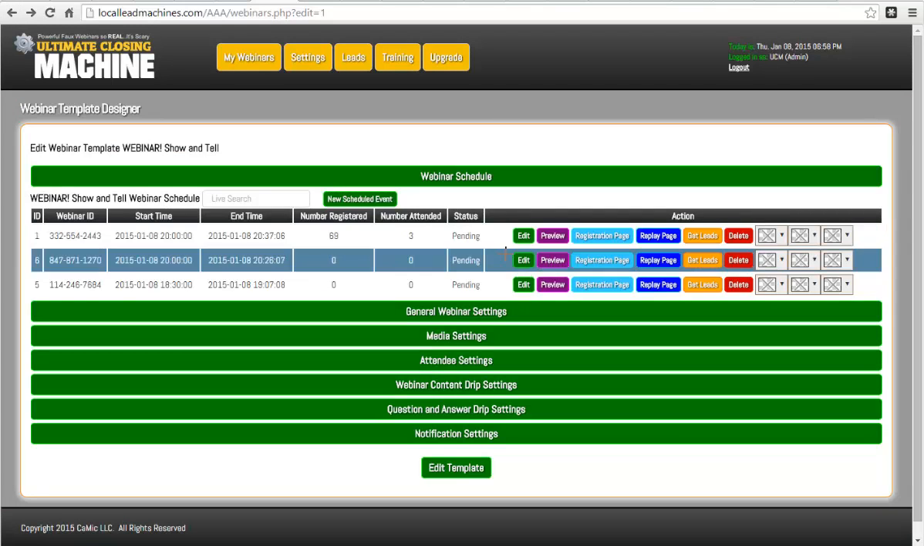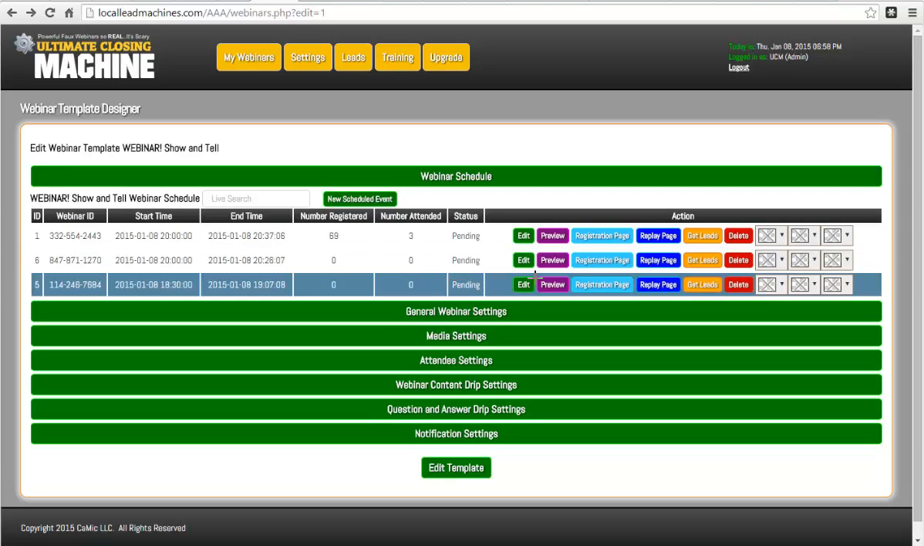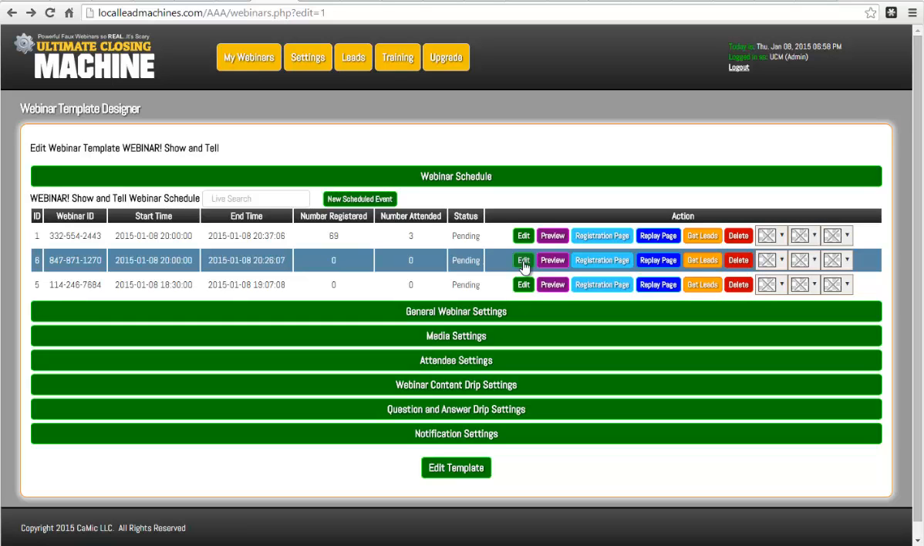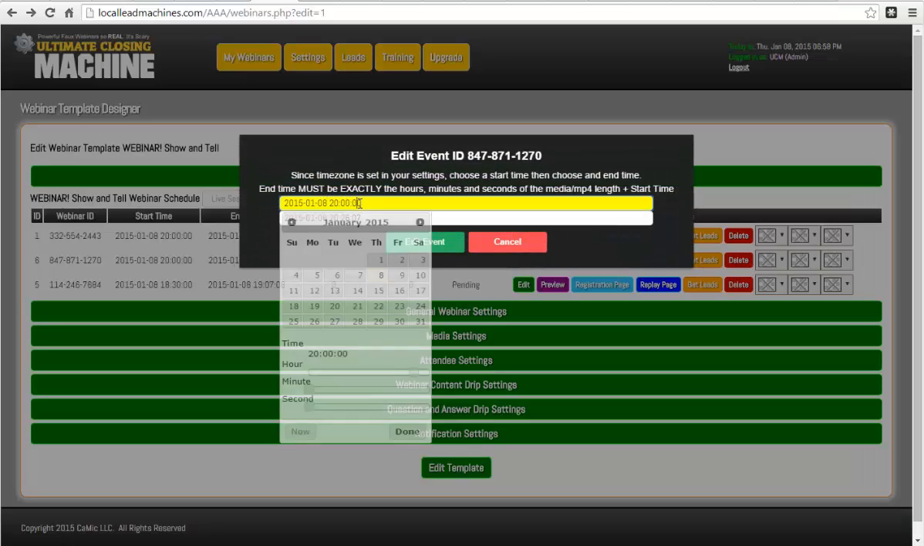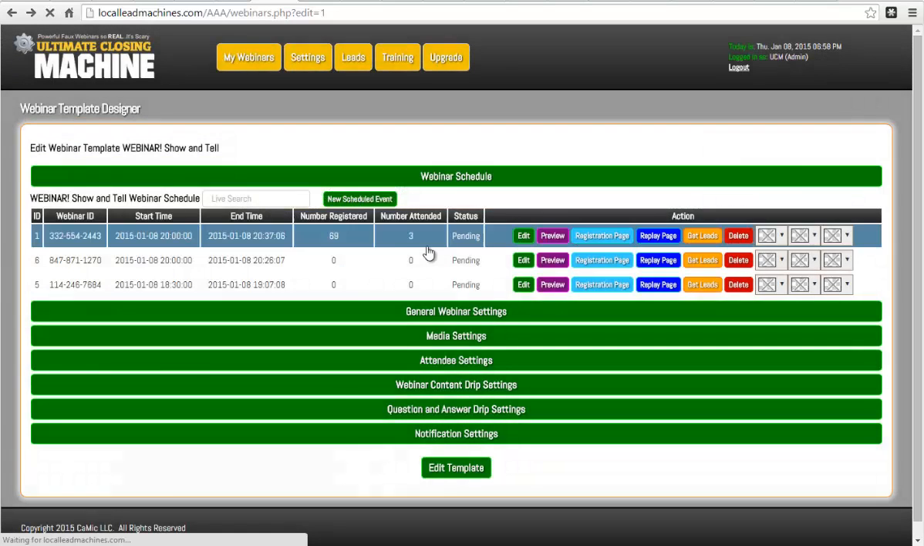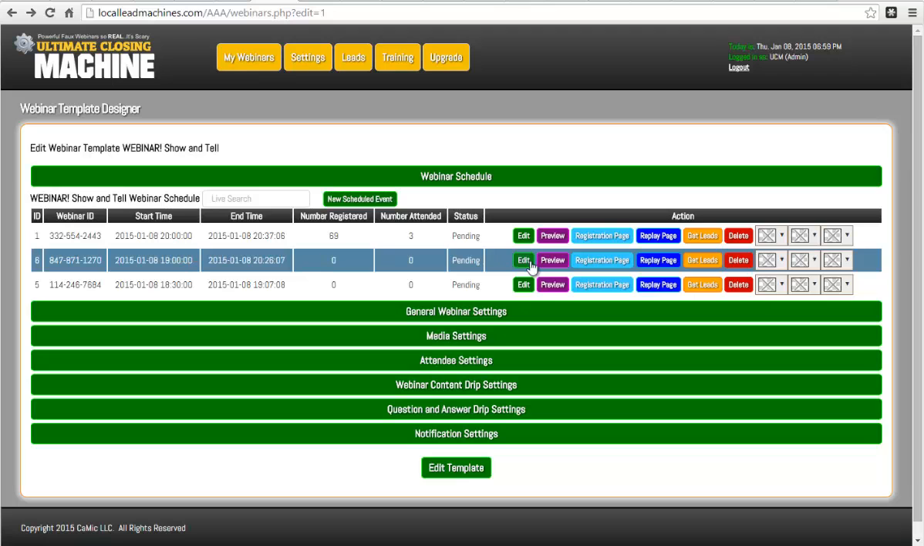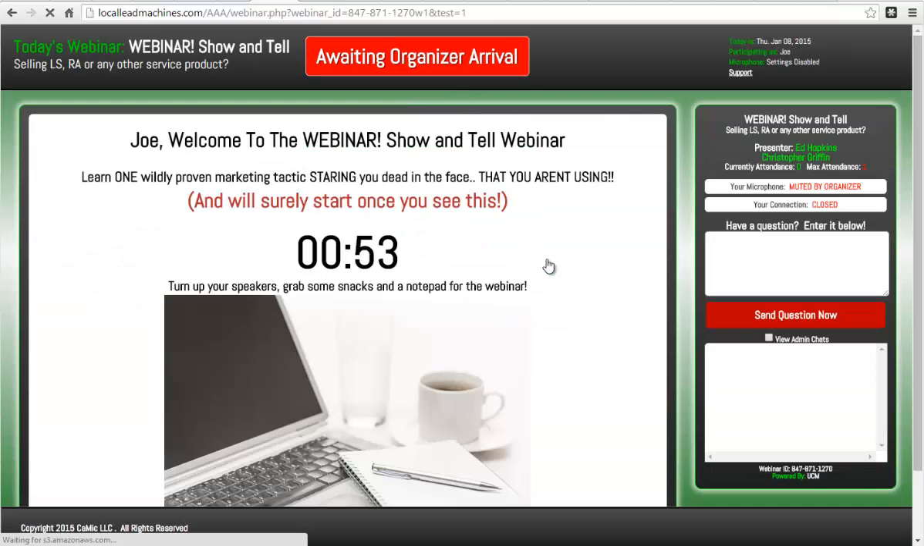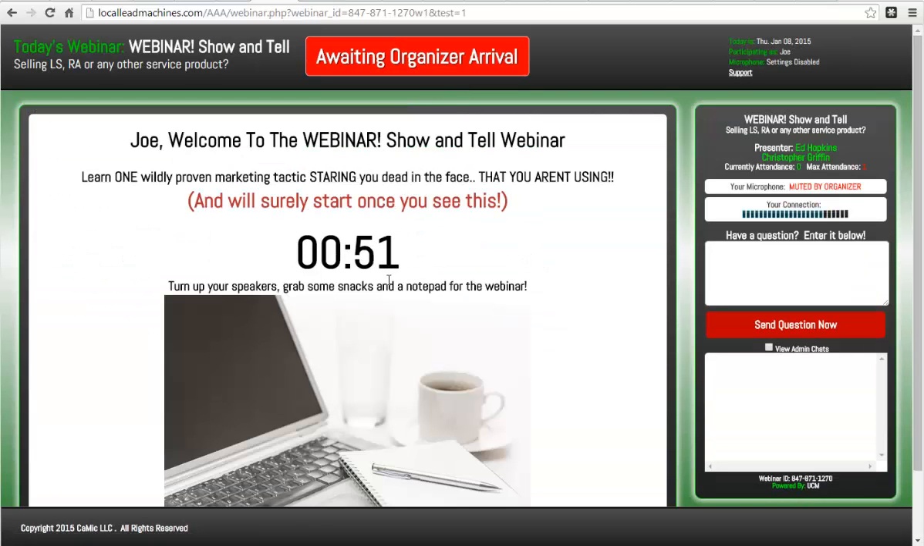If you want to get that feeling that a customer gets when he first gets into the waiting room, let's see, my time right now is almost 7 p.m. here. If I click on edit right here, and if I make this 7 o'clock, click on done, click on edit event. Now what's going to happen is, I think it's this one right here, I click on preview. Now you see we get into the waiting room.